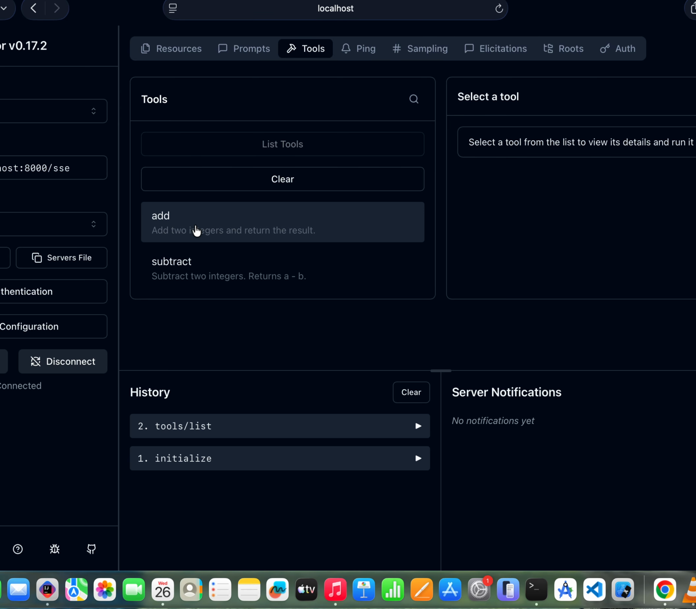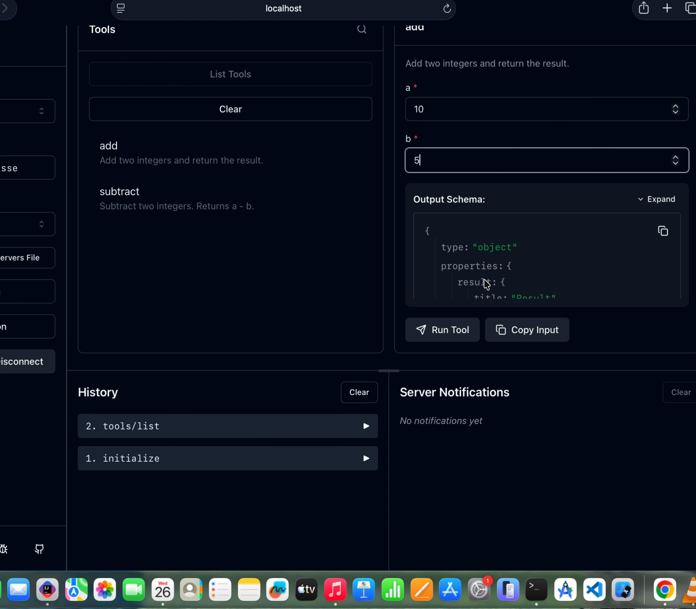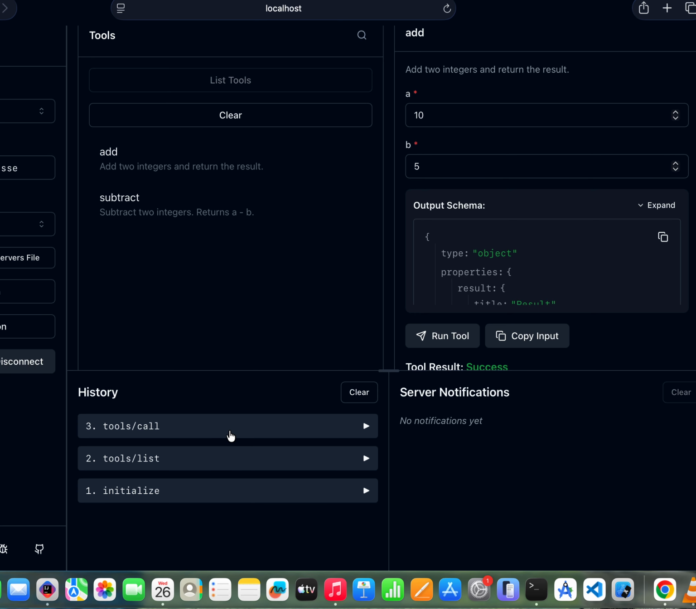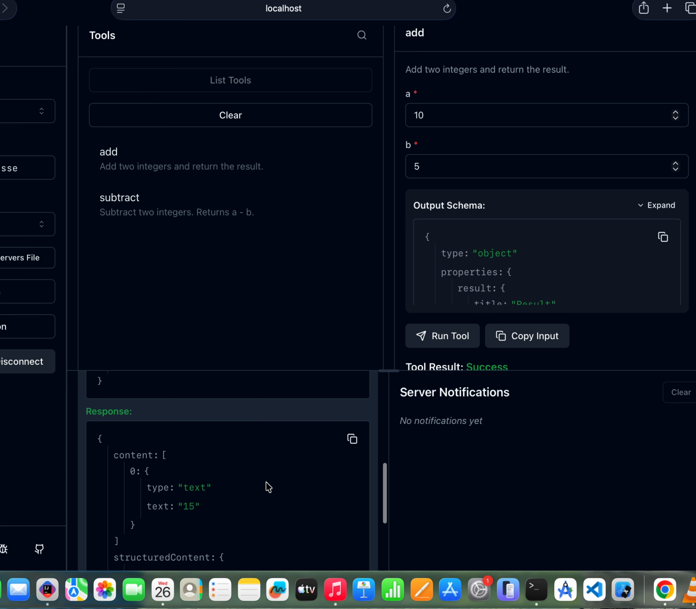If I click on the add tool, I can see that it takes two arguments, a and b. I can enter 10 and 5, and if I run the tool, it gives me the output as 15.